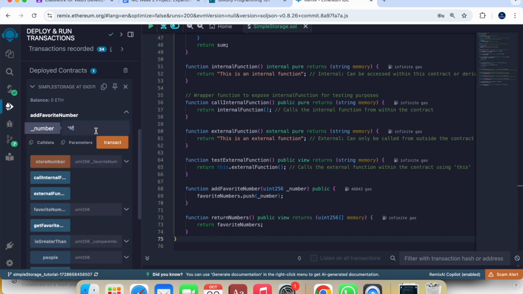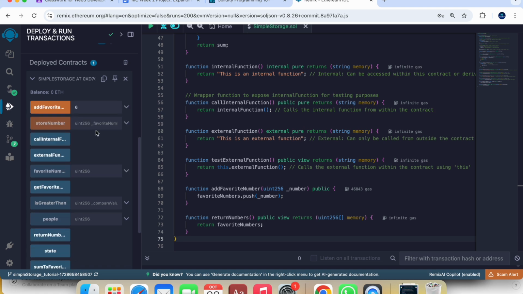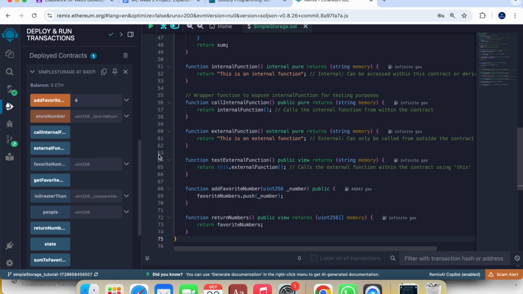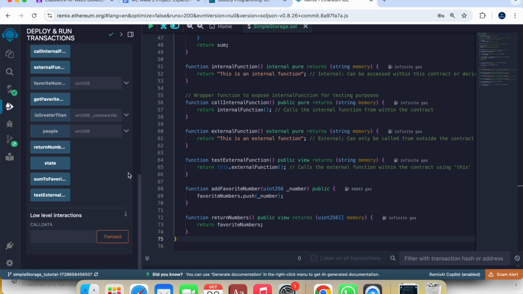Let's store 6. Then I'll store 9. Then I'll store 33. Then I'll store, say, 90. I'm going to store 5 numbers. Then I'll store 43. Okay. So I stored many numbers inside the favorite numbers array.